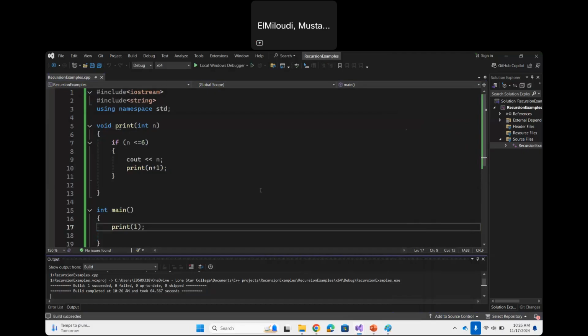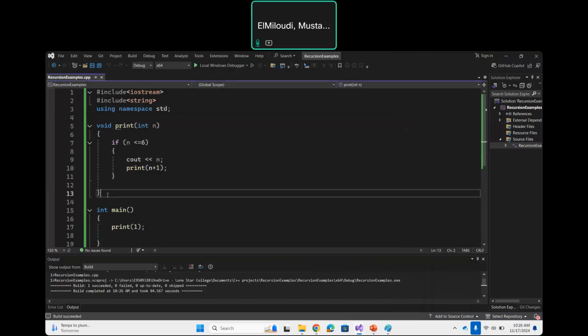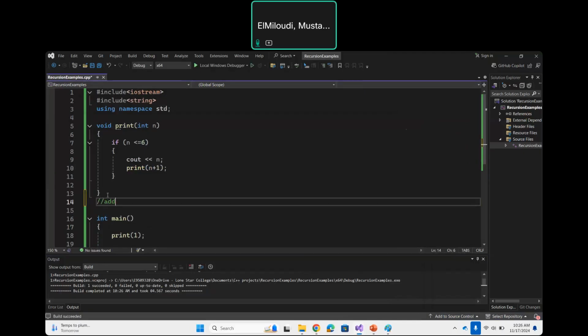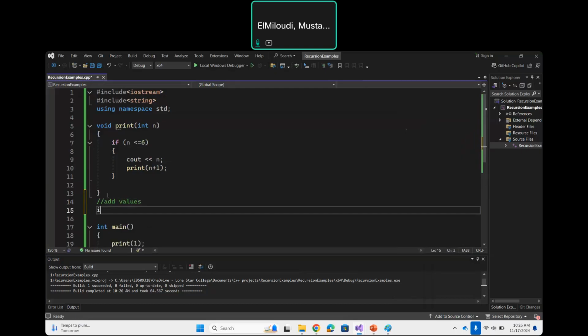Now you can do the same thing if you want to add numbers. So let's say here, for example, I want to add values. So I'm going to have a function that returns the sum of certain values, but not using the loop. I'm going to use a recursive function instead. I'm going to call it sum.